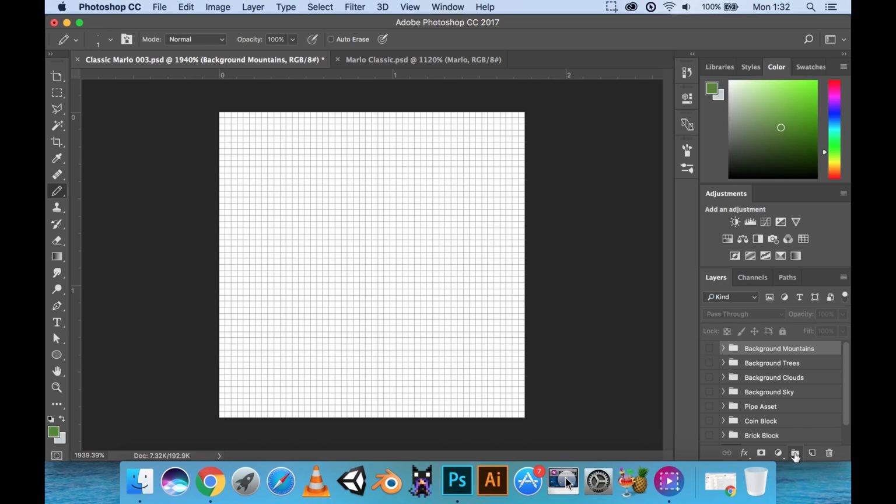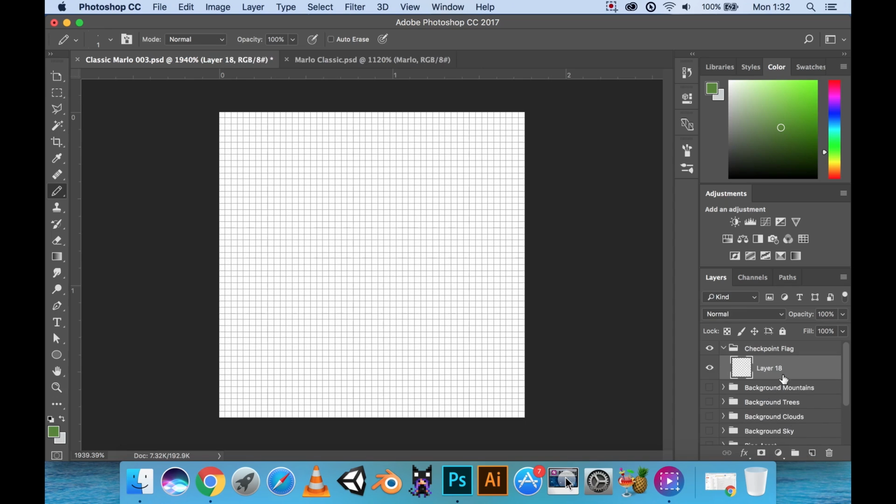Let's create a new group here. Let's go with the flag first. It should be quite simple. I'm gonna call this the end flag, or checkpoint flag would work. Checkpoint flag. And I'm just going to create a new layer. With this, let's just use the marquee tool right here. We're going to use the rectangular marquee tool.